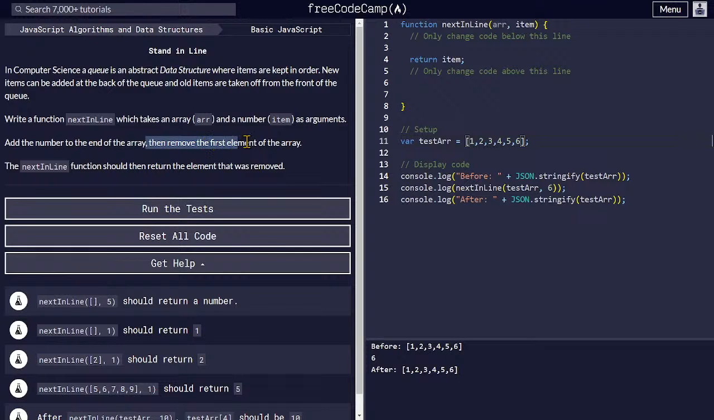Then remove the first element of the array. So now remove the first element of the array. The next in line function should return the element that was removed. Okay, this is returning the removed element. So how it is working is, this is the function. This function takes an array and the item.